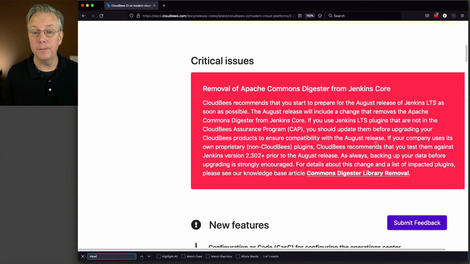Now, our details here talk about the August release will include a change that removes digester from Jenkins core. Now, if you're using any kind of plugins that are not part of the CloudBees Assurance Program, or CAP, you're going to need to test to make sure they work. Also, if your company produces Jenkins plugins that you don't distribute, but you use them internally, you're going to want to test those plugins against a Jenkins weekly of 2.302 or higher to make sure that that plugin still works and does not have a dependency on that Commons digester that is included in every release from 3.0.1 down.